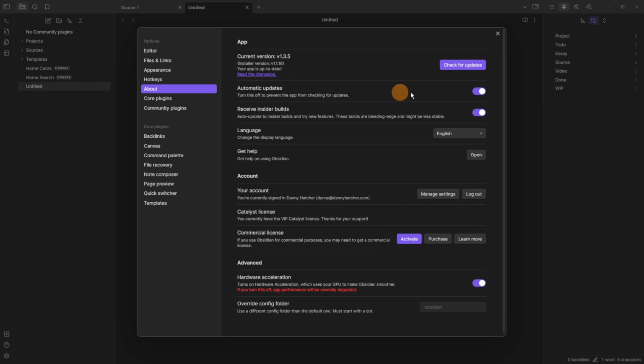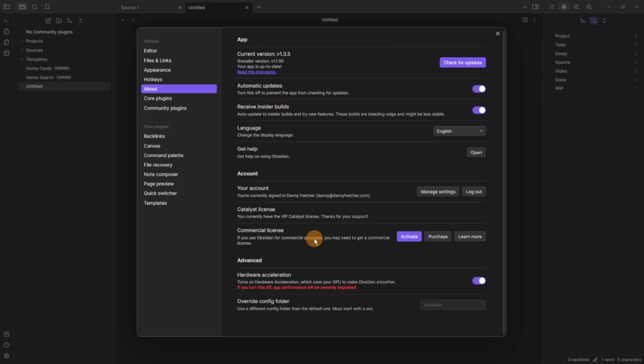I have automatic updates turned on, and you can't turn the insider builds on unless you have an account that gives you access to insider builds, which I do, and you can purchase that for a one-time fee, I believe, of $25, and you can manage all of your account settings inside of here.